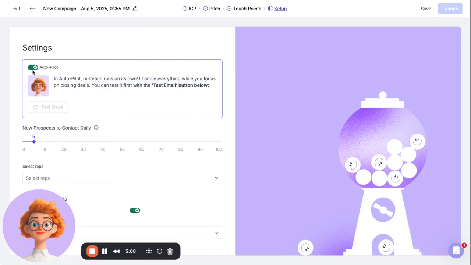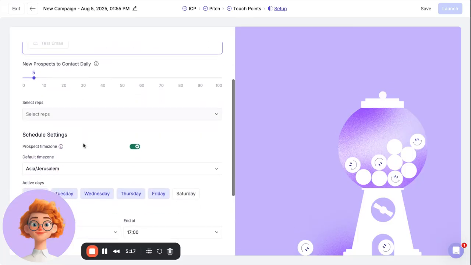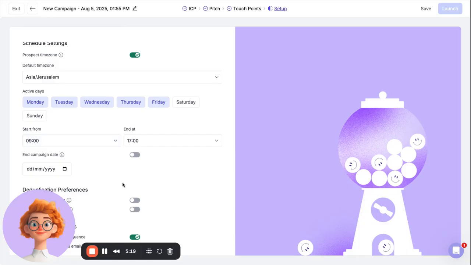Choose your launch mode. You have two options. Autopilot, where I can handle everything. You sip your coffee and watch meetings get booked. Or co-pilot, where you can actually review, approve, or tweak each prospect before we send. Control freaks are welcome.